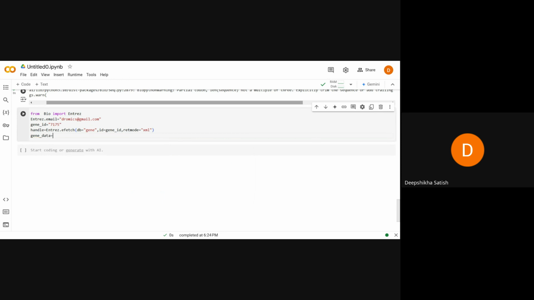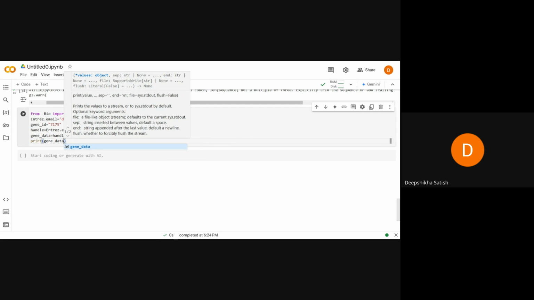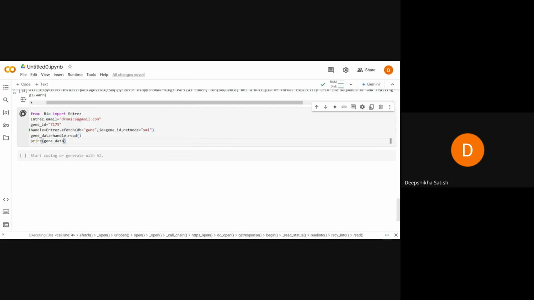Here, as we want to read from the handle, call that handle variable and use the read function. If you want to read line by line, depending on that, you can call any function. Let's read. So call this. After reading this, you want to execute, right? So call the print function and print the gene data. That's it. This will print the fetched gene data. Execute.